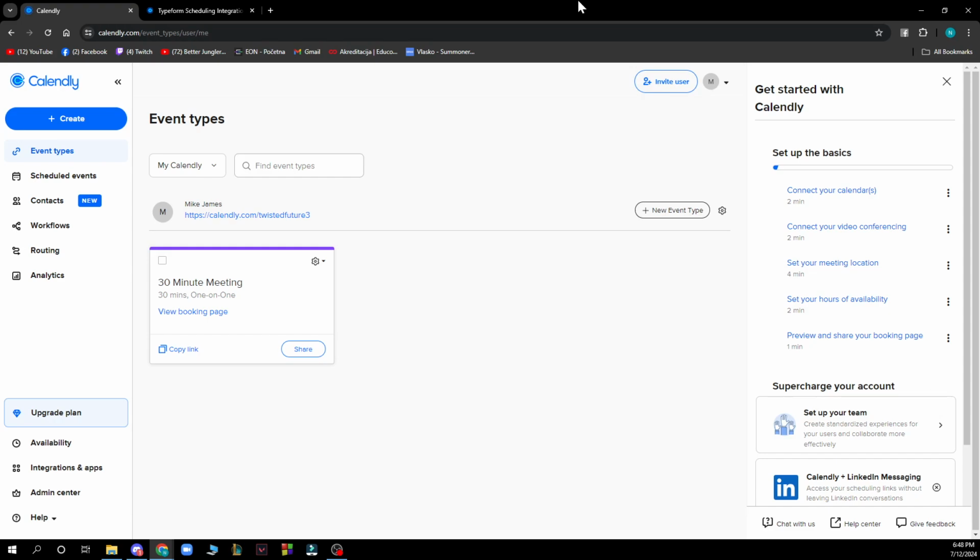Today I'll be showing you how to mix Typeform with Calendly. The first thing that you of course need to do is go to calendly.com and you'll be greeted by a screen like this.